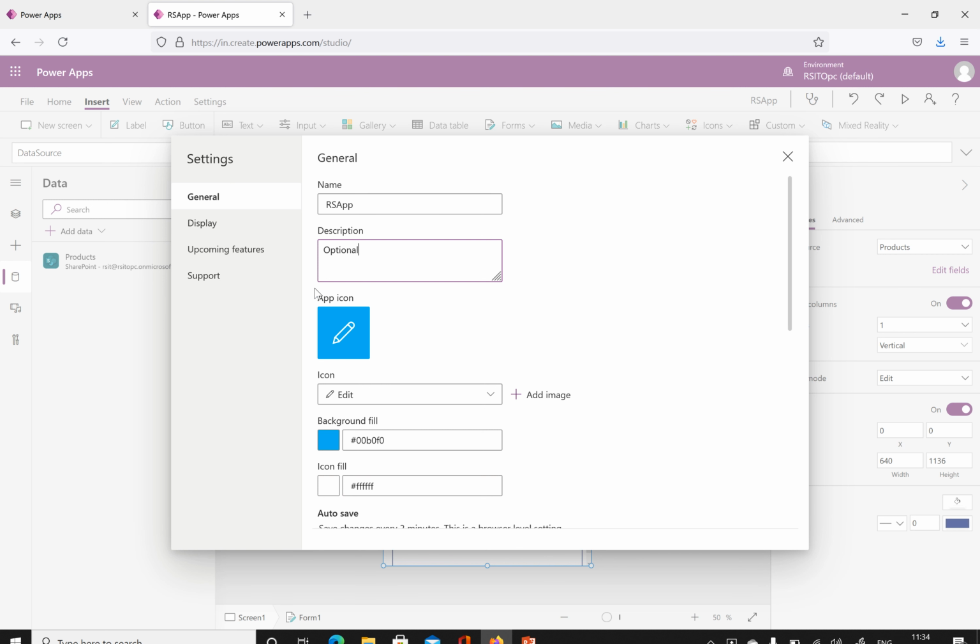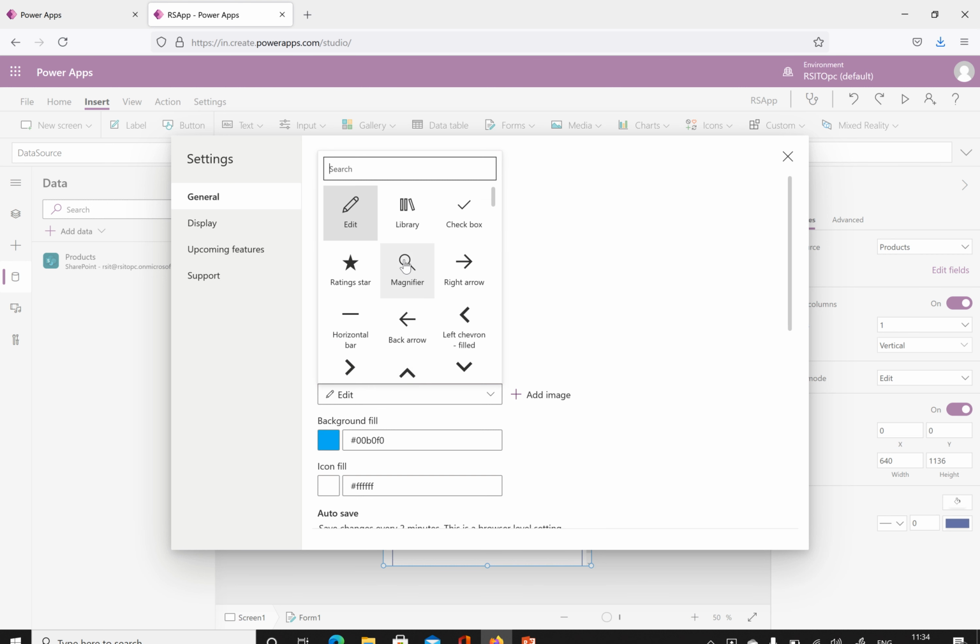And the next one is app icon. Now we have a couple of icons here. Now it is showing the edit icon. I will change this icon first. Now I'll put some star mark here. Now the star mark is added.